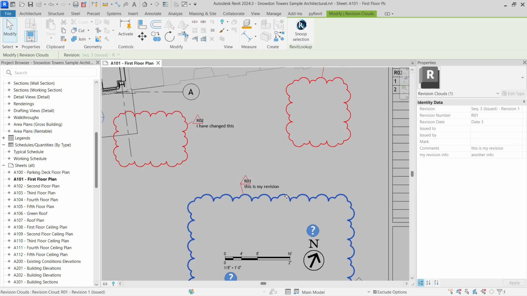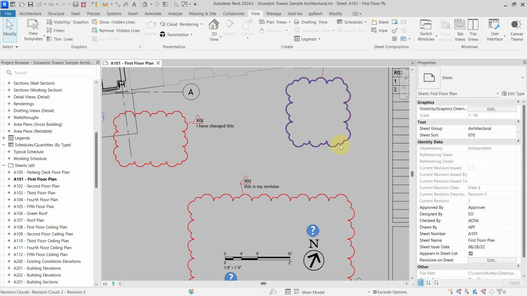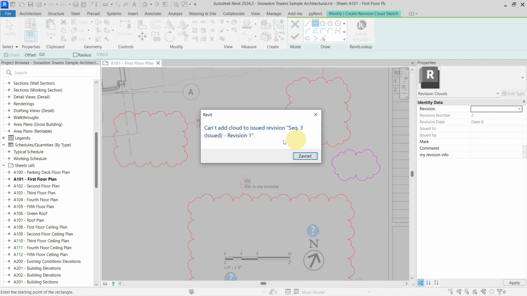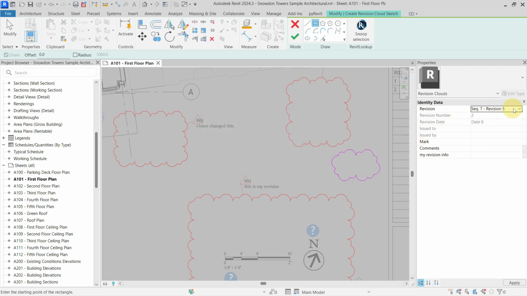Also here you can see that if I go with my revision cloud tag and I click it, it is all grayed out. So we cannot modify it because it is issued. And the last thing that it does is that if I'm creating a new revision cloud and I want to choose a revision from here, you can see that this issued one, I cannot assign because it is issued. So you can only assign revisions that are not issued to choose from for the revision clouds.